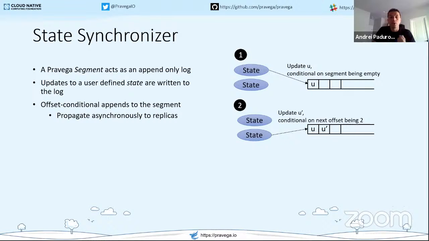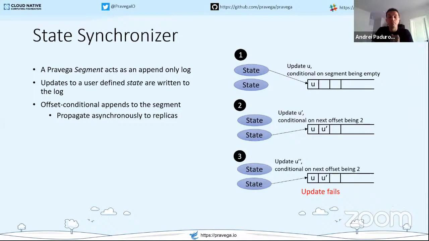So the second one says, okay, I'm going to make a second update and I'm going to condition on the offset being 2. So I'm going to make update U prime. That works because the current length of the segment was 2. However, a third attempt: I want to make update U second, but I'm going to condition it on the offset being 2. Well, at this point, the next offset is not 2, it's actually 3. So the update is going to be rejected. In this case, the state synchronizer running on that client is going to go read the latest state from the segment, and update my memory state.